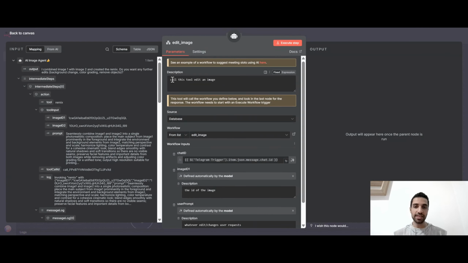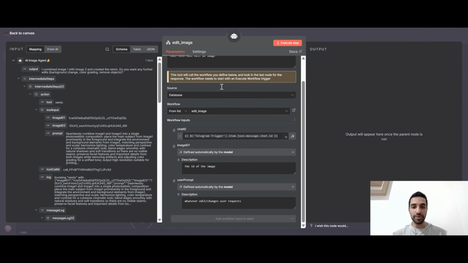Now let's just open it. I'm saying that call this tool to edit an image, and here this is again another workflow where we are sending chat ID and the image ID for the specific image that we want to edit, and also the user prompt. So under the description, I'm just giving another explanation of how this agent should work exactly. So for the image ID, I'm saying that the ID of the image, which is coming from our Google Drive, and the user prompt should be whatever edits changes our user is requesting.